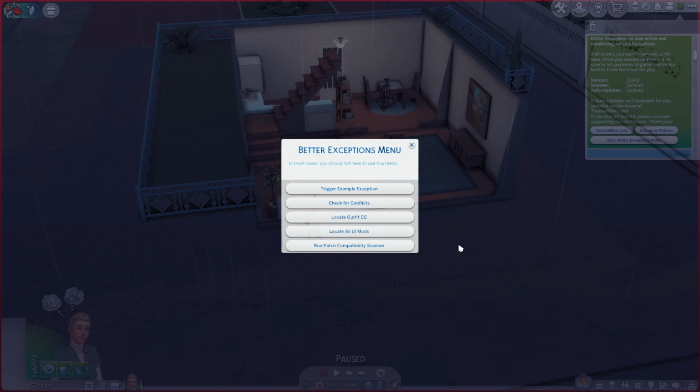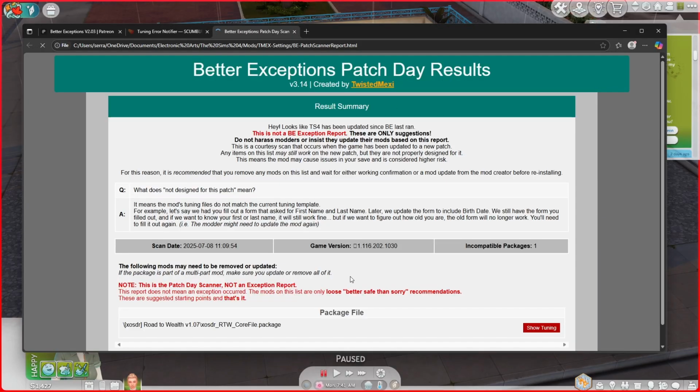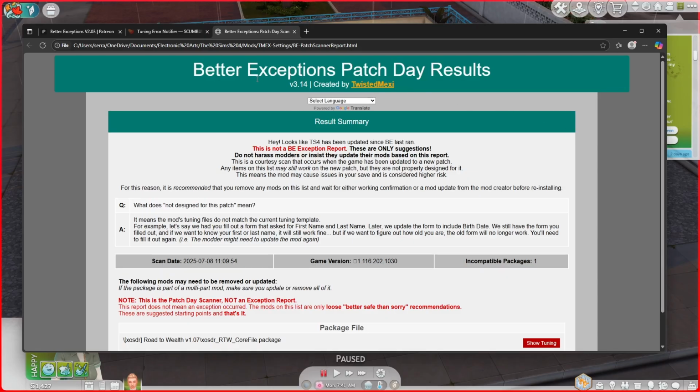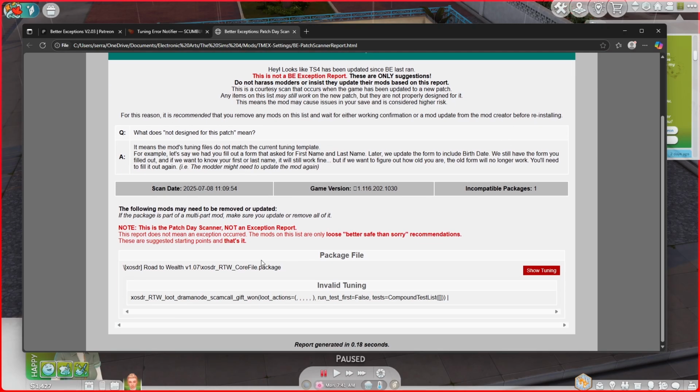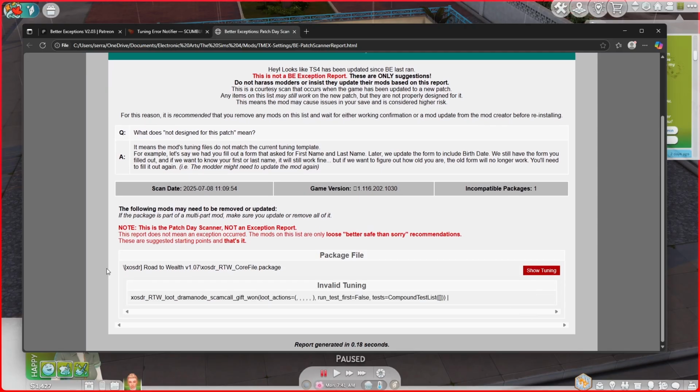So let's actually start with the Run Patch Compatibility Scanner and just click on that, and then it will scan and we will receive this Better Exceptions patch day results. So this is like the website that you will go to once there is an error. Now here we can see we have Road to Wealth in here, and if I click on this show tuning over here, it will tell you exactly which tuning file is wrong.